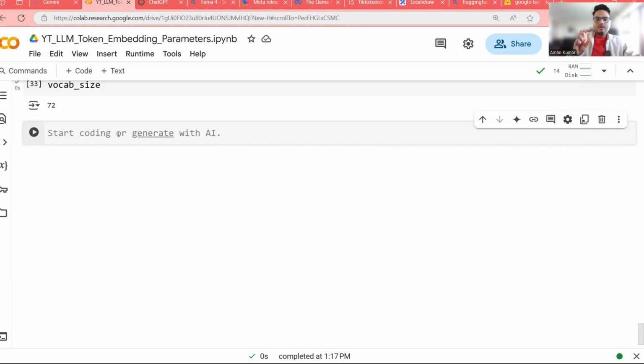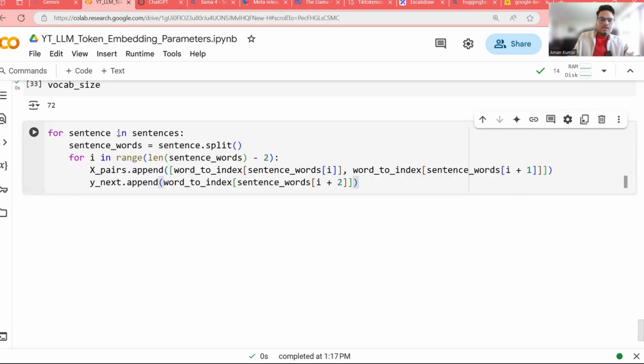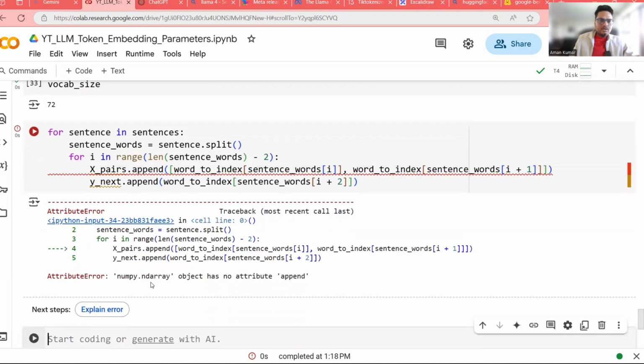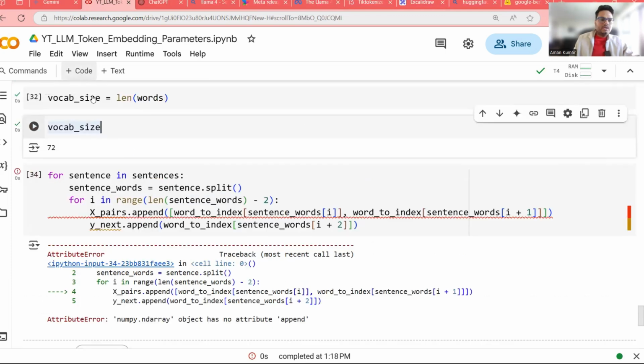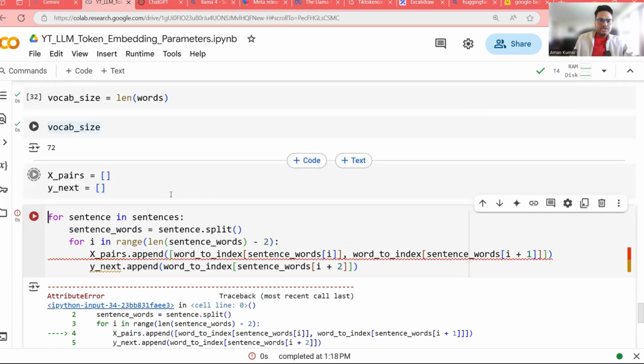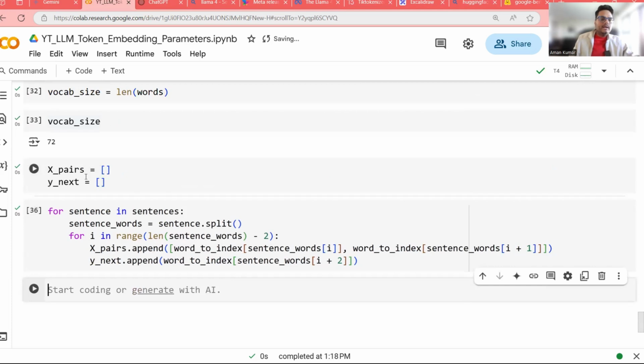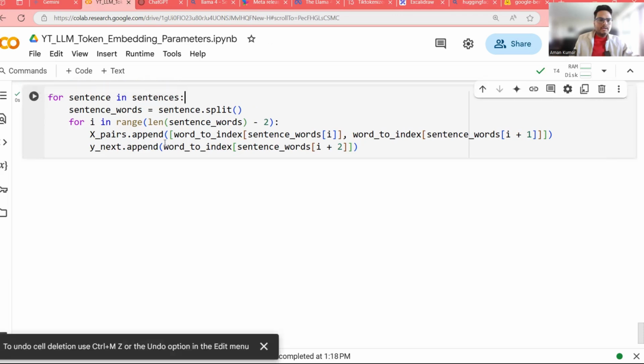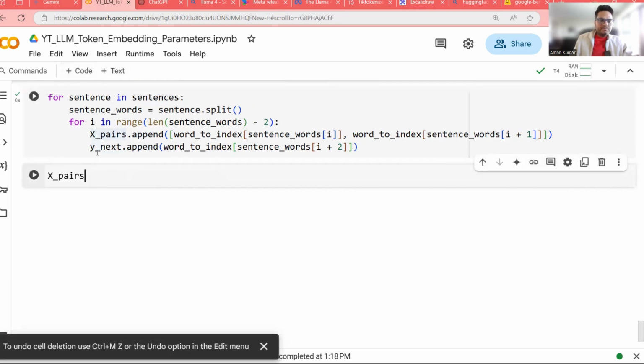Now, as I told you, I will create pairs. The meaning of pairs is, from the entire training data, sets of 2 plus 1, 2 plus 1, 2 plus 1, like that. That is what this for loop is doing. I get an error that there is no append, because I have not created X pairs. I need to create this first as a list, and then in the list I can append, and then I can show you how X pairs and Y pairs look like.